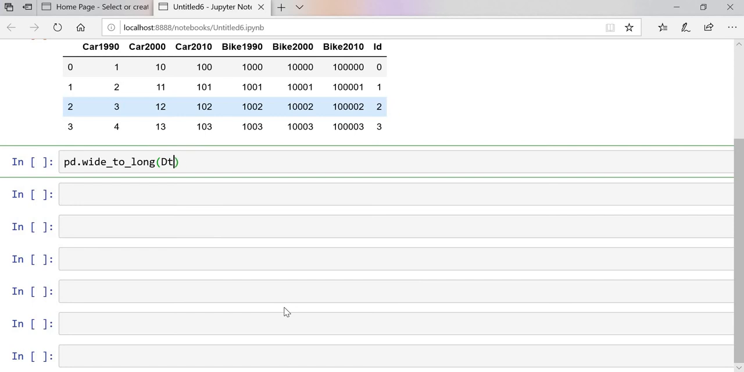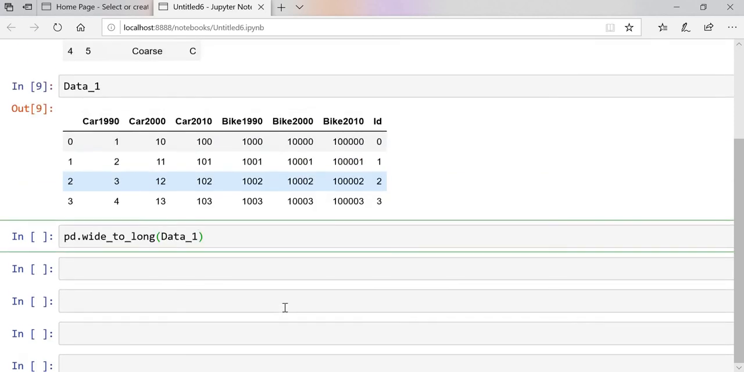Inside this we need to pass which data set you are using here, that is data underscore 1. And then you have to pass the stub names. Inside the stub names, what are the characters that you need to separate from there? So car and bike. Okay, then you need to pass the i, that is identifier. Let's say I have made a column name, that is id, which should be the identifier. So we'll see guys here, id is the identifier. Then j also we need to pass. J for what? That is for the values. I'll show you guys here.